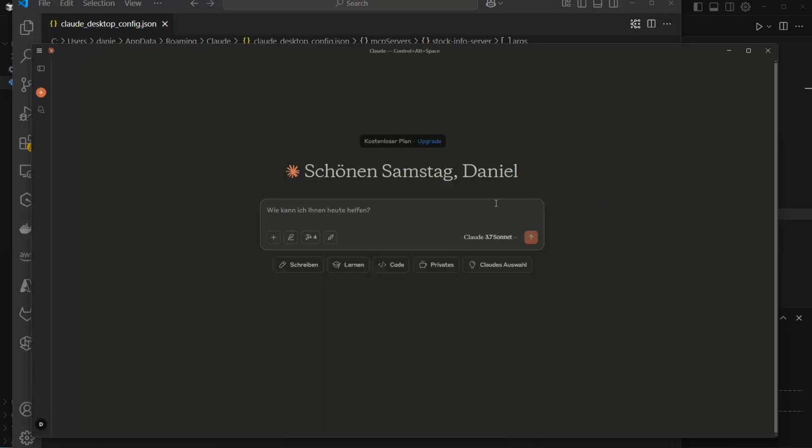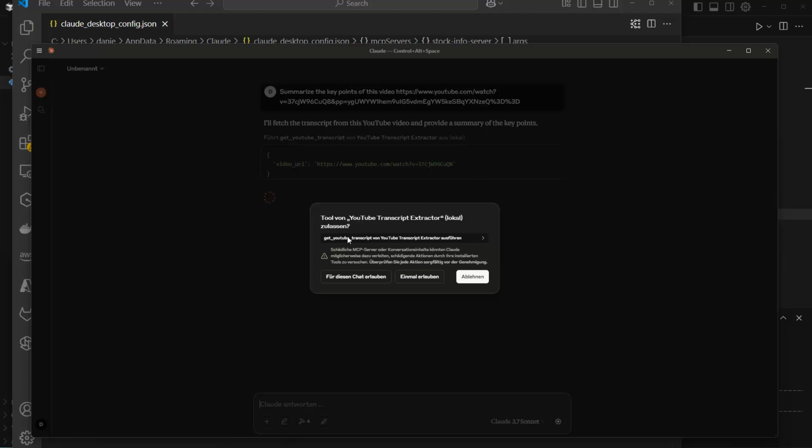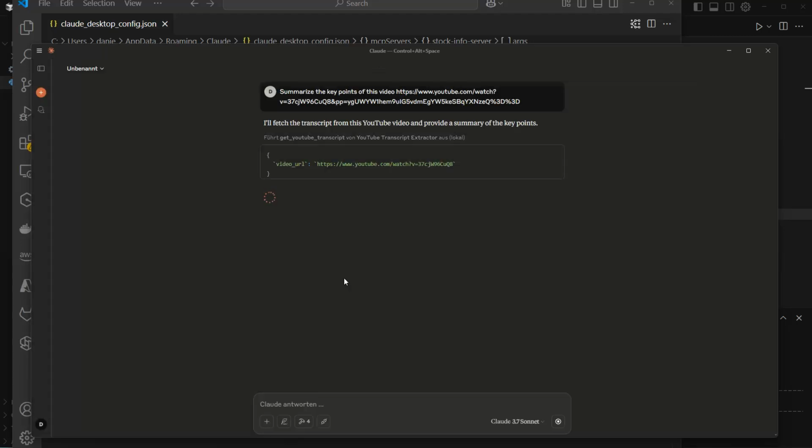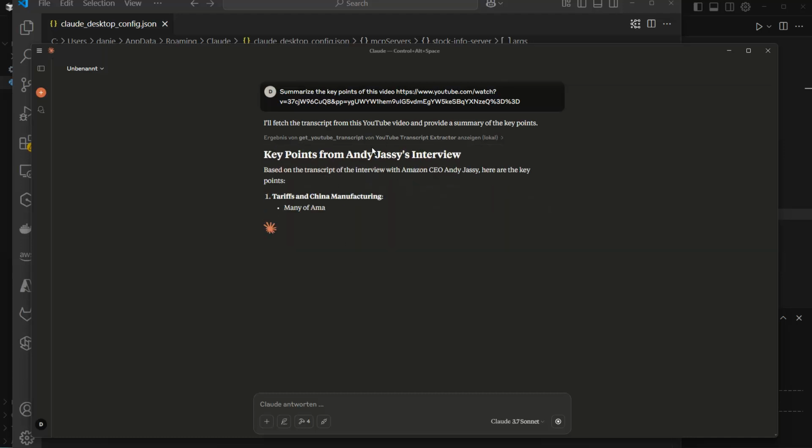So if that's the case, then we can ask it about any kind of transcript. For instance, if I say, summarize the key points of this video, and then I paste the YouTube video link like that, and run this, then Claude will search for the MCP servers. And now you can see it runs it. It asks me, do you want to allow this for this chat or only once? Yes, I want to allow it for this chat. And then it uses the MCP server, fetches the transcript, and now it gives me the key points of the interview.